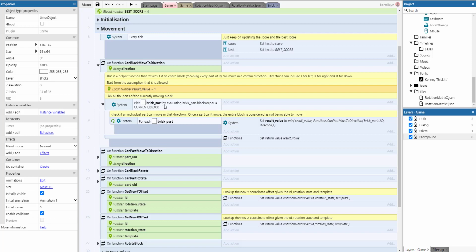The block that's currently falling, the ID of it is stored in the current block global variable, and also that ID is kept in the block keeper instance variable of the brick part. So we pick every brick part which is currently falling. That's actually what we're doing here.